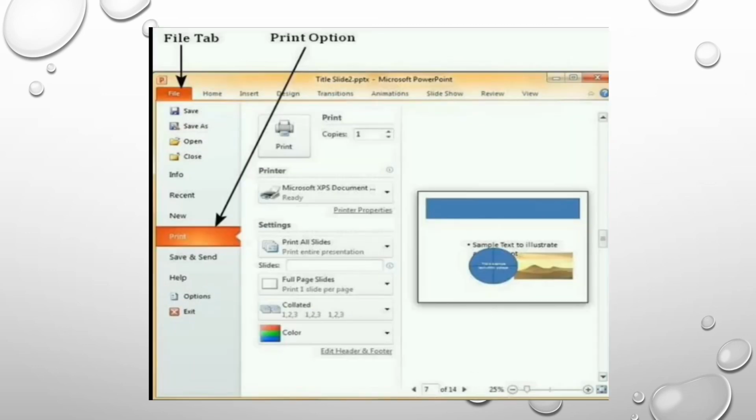Last one is how to print a presentation. The same way you have to open the File tab and choose the Print option or press the keyboard shortcut Ctrl plus P. And lastly you change the settings of the print interface, that is portrait or landscape or double side or single side, etc. Then you click the Print button and the document will print itself.